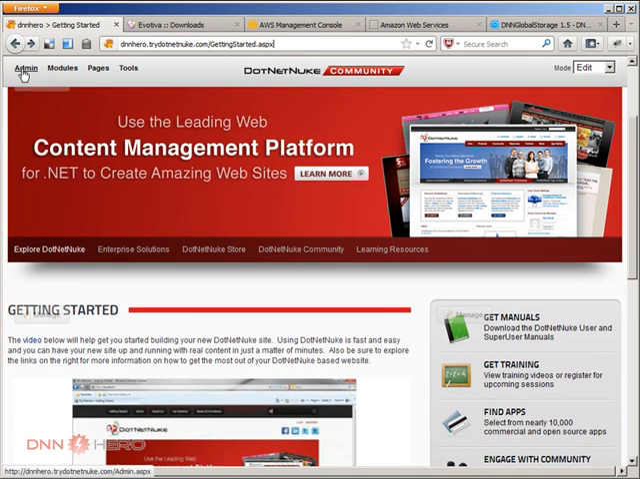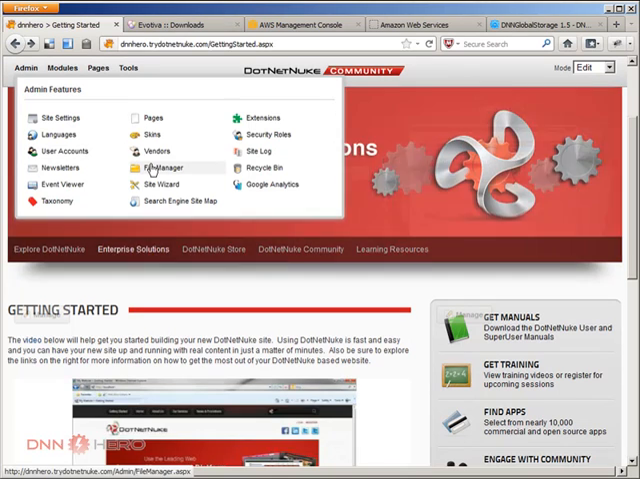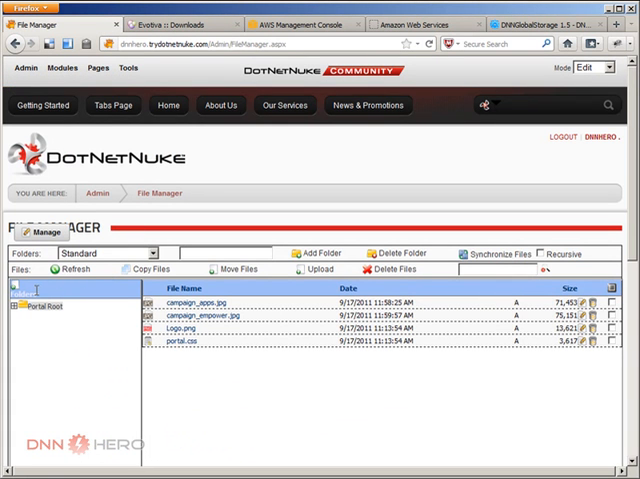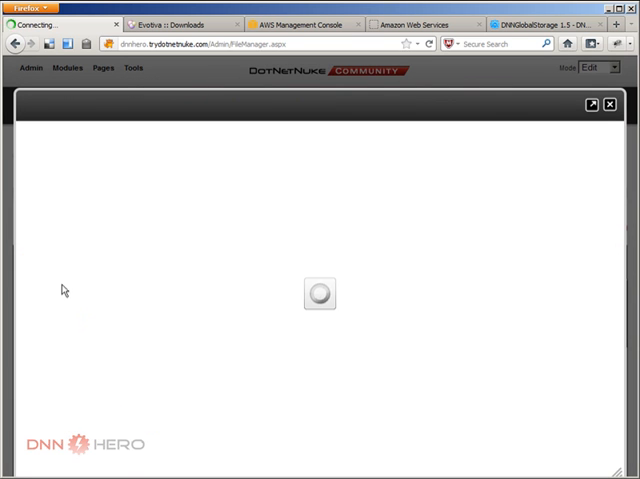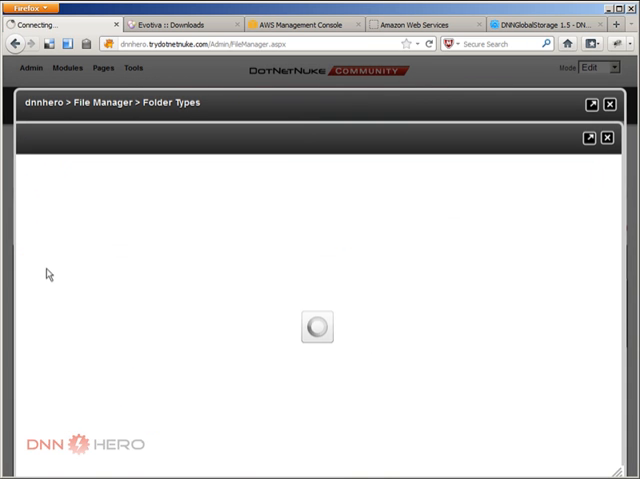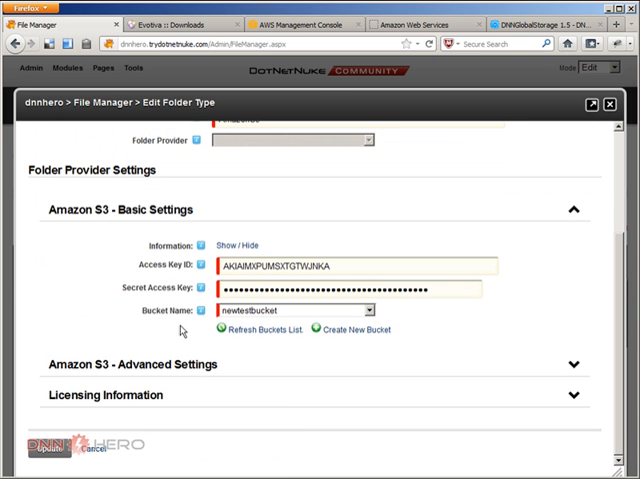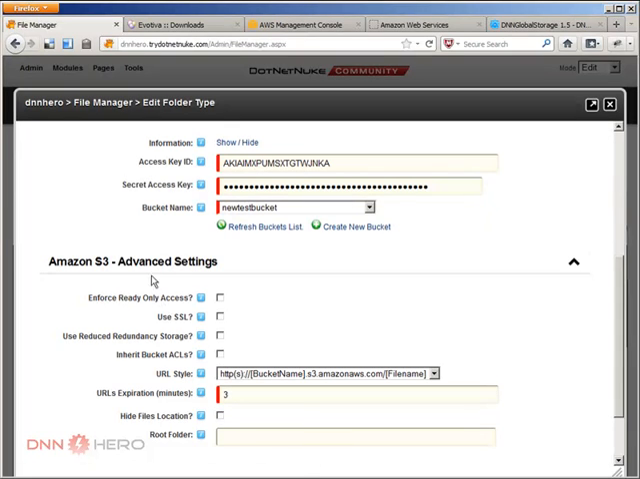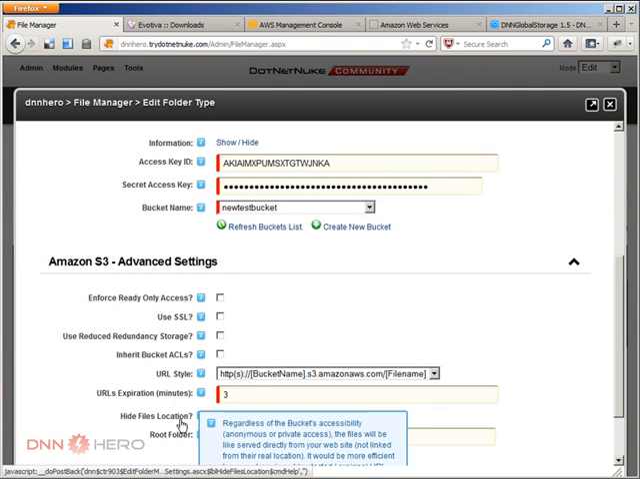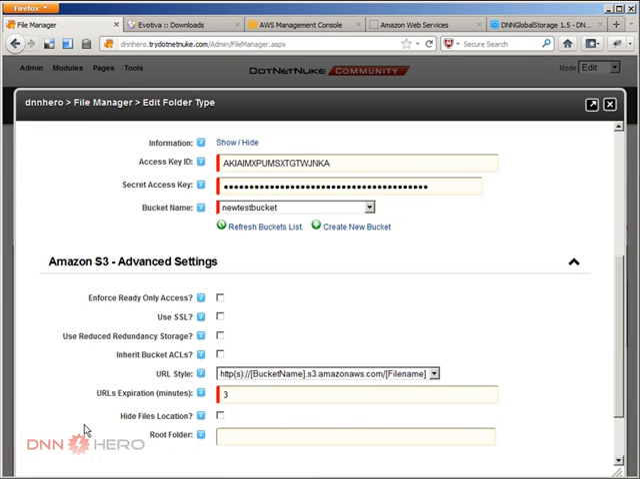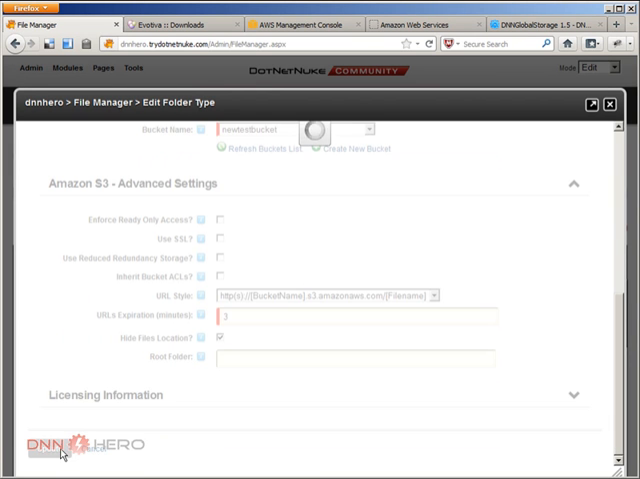We have to go back to admin, file manager. Let's go back to manage folder types. Let's go back to Amazon S3. Let's add it, and let's explore a little bit the advanced settings. So let's expand this advanced settings area. Let's click on the one that says hide file location. Again, this is built just for that, just so users on your site will not notice that those files are stored in a different location. So we can select this, click update, and let's see how it goes there.